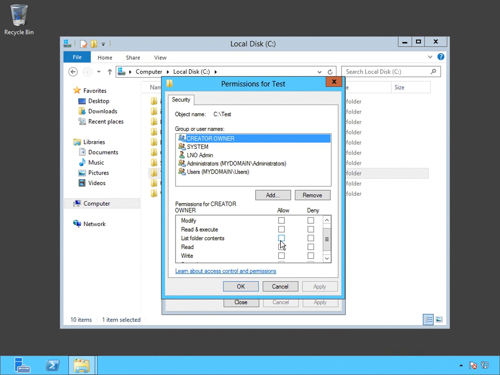So if you wanted to allow somebody to open up a folder but not automatically give them read permission, remember inheritance, to all the files in that folder, then that's when you might use list folder contents. Fairly uncommon to use, but it is sometimes used. Write on a folder is the ability to add things to the folder. Write on a file is the ability to edit the file. Modify gives you the ability to delete.